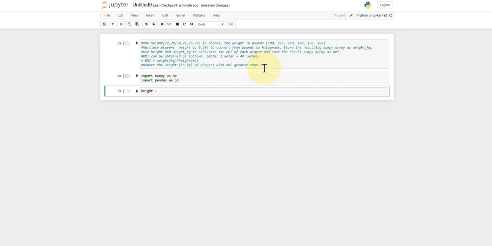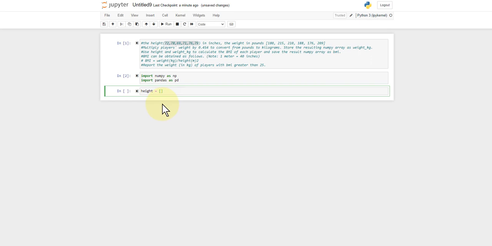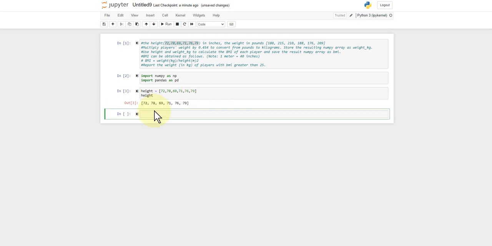So height is equal to square brackets, and all this. I'll just copy this. Now I can display that height. I run that, so it gives me that. So I put that in an array.